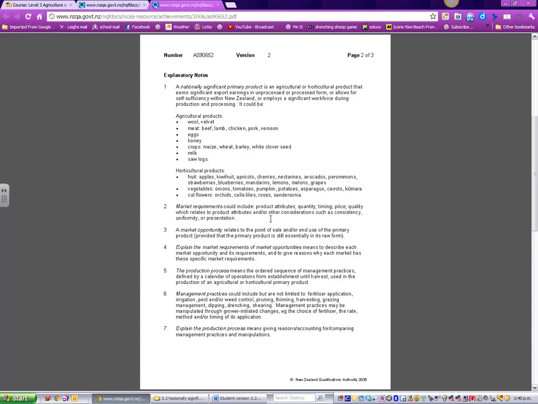There's your nationally significant products. There's your market requirements that you're looking at. Market opportunity, who are you going to sell it to? Is it overseas? Is it locally? Is it for a niche market, a particular little small market, which probably wouldn't be a nationally important one unless it was getting big money. And a niche market is supposed to be small volume and high money. You can see the management practices are all listed there, so you choose which ones you want to.